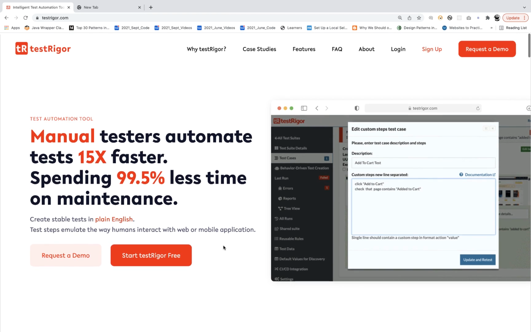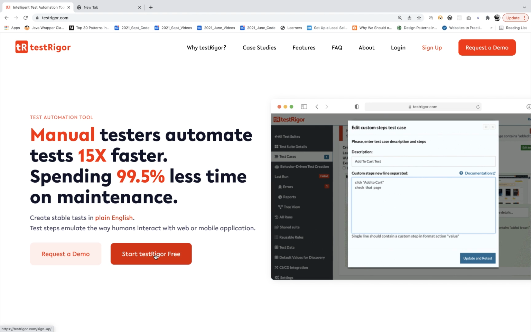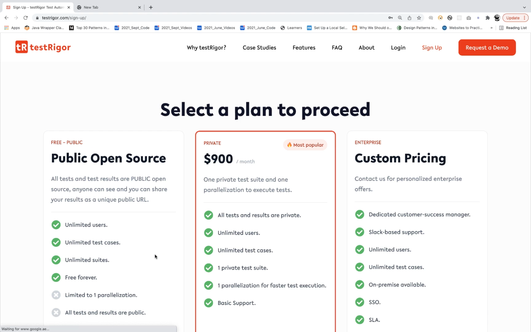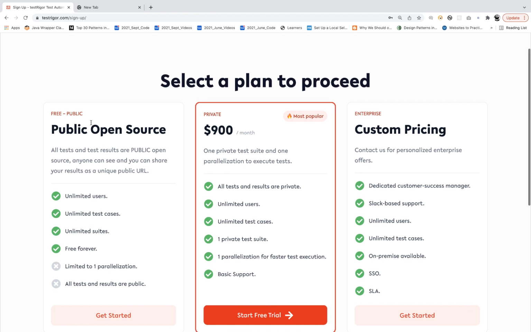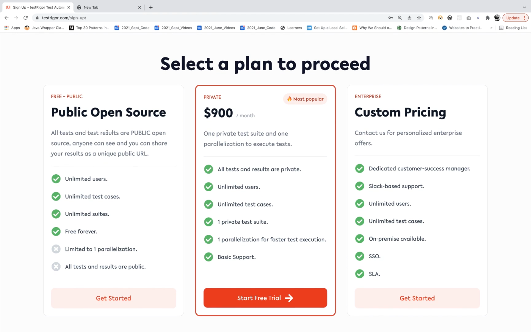And is it free? Yes, it is free. From the practice point of view, you can use it. You simply go to start testRigor free. And here, this is the public open source version, which is available in the market. All tests and test results are publicly open source. Anyone can see them, and you can share your test results with a unique public URL, just the way we do it in Postman collections, right? Exactly the same way you can do it over here.